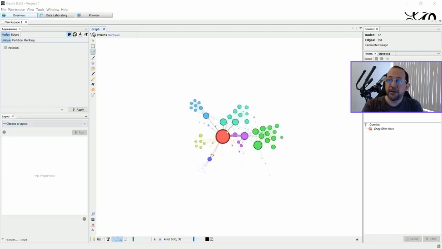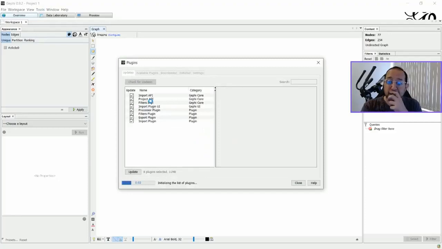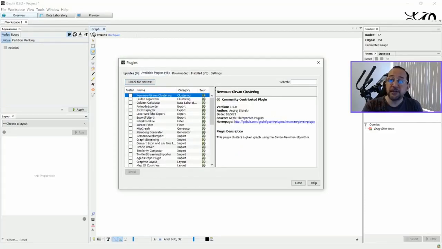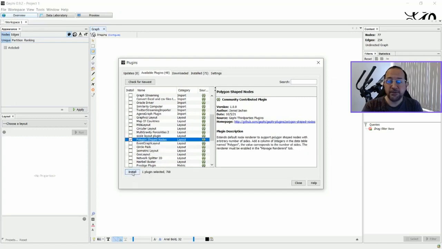We're going to use it in this example, and here in plugins you can find one of the plugins called Polygon shaped nodes. Here's the available plugins. We're going to take a look at this, and here we go, Polygon shaped nodes. We're going to install this plugin now. As you can see, all the plugins in Gephi always come with a description that's very important for you to read if you want to use them.